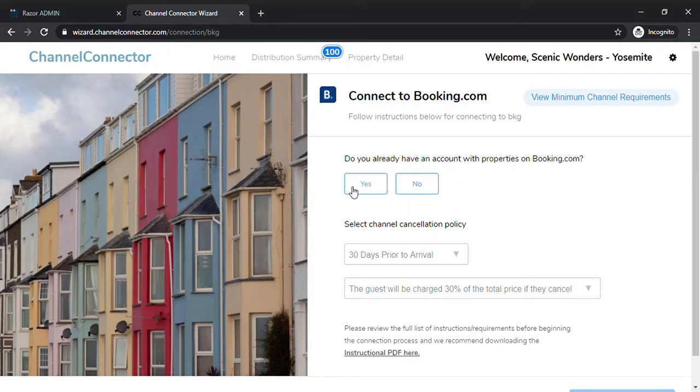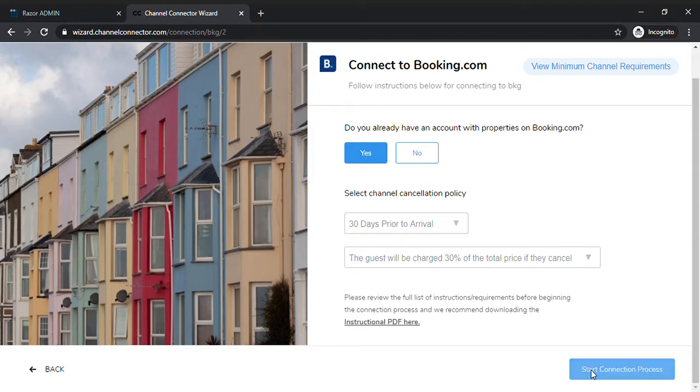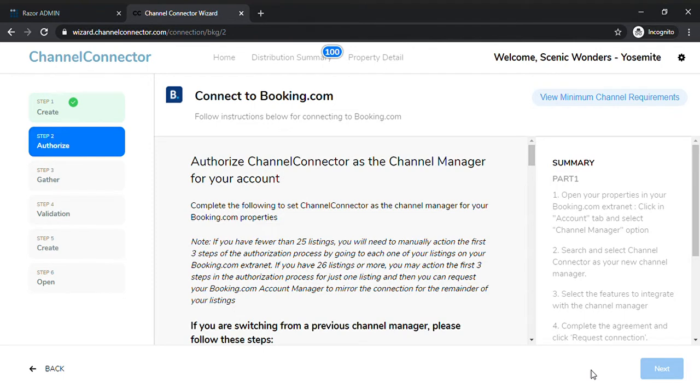Then we have to select yes, because if you have existing properties or existing listings in Booking.com, we can assume that you already have a Booking.com account. Then you have to select the cancellation policy that you already have in the channel or the one that you prefer now, and then click on Start Connection Process. Now we're going to be redirected to the step 2 authorization.